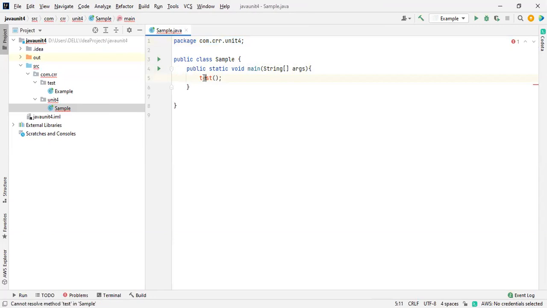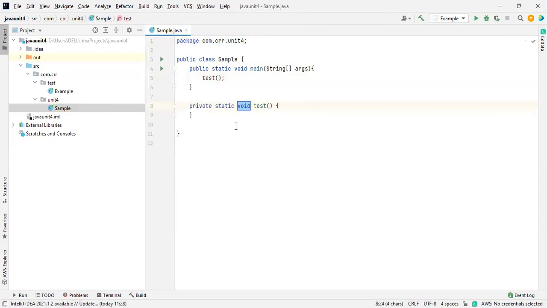Okay, then I want to create that one. After doing this, it is static. If I remove this, what will happen? Please remember this: only static variables and only static methods are accessible from a static method. Again, I'm telling you, only the static method.